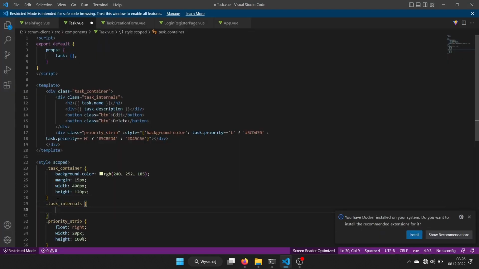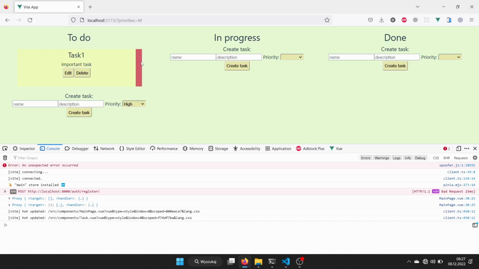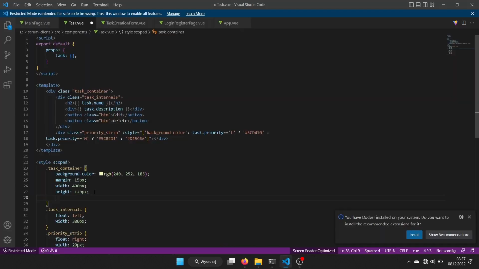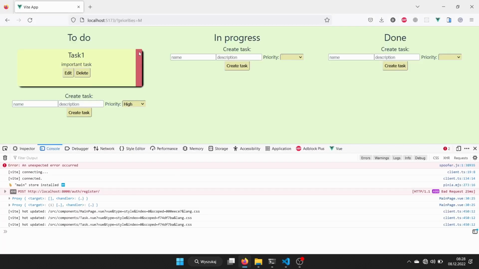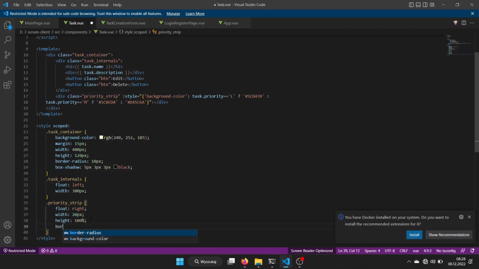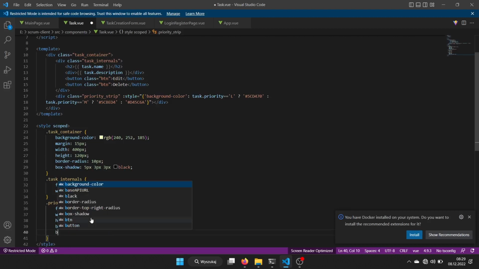Next, let's define style for the task internals. Here we will define the width of our internals. Width will be 380 pixels. It will be 20 pixels less than the width of our task container. Inside of that container also let's provide the radius and shadow to make it look better. Now you can see that the shadow appears and we also have rounded corners. Also we need to round corners of our strip, not all of them, but only external ones.